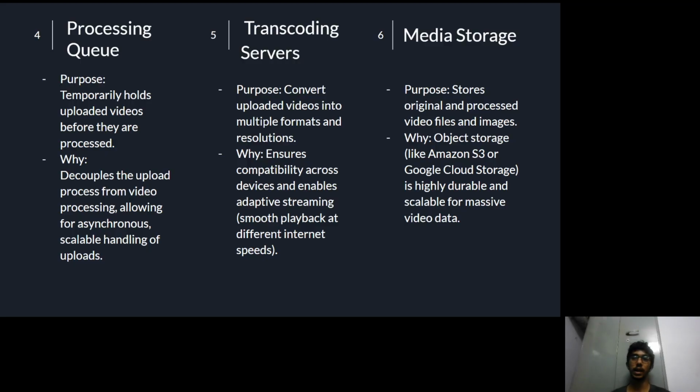That is, they're converted to formats that fit mobile devices, tablets, or laptops. All of these multiple formats are created, and the resolutions are also stored separately, such that it ensures compatibility across different devices and enables adaptive streaming. That is, at any time, depending on your data quality, the YouTube video's resolution will be switched.